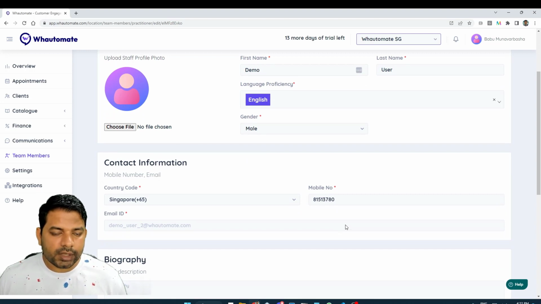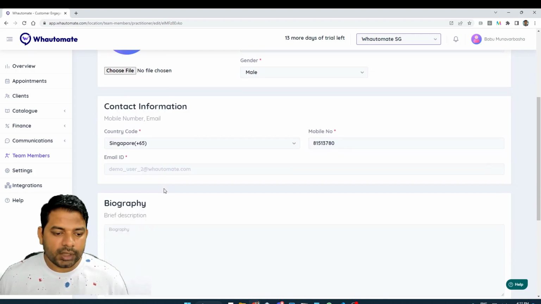And we have the contact information. This is information that we have already filled out during the invite process. This information is private. It won't be displayed to your customers as such. It is only used for login and OTP purposes for multi-factor authentication.